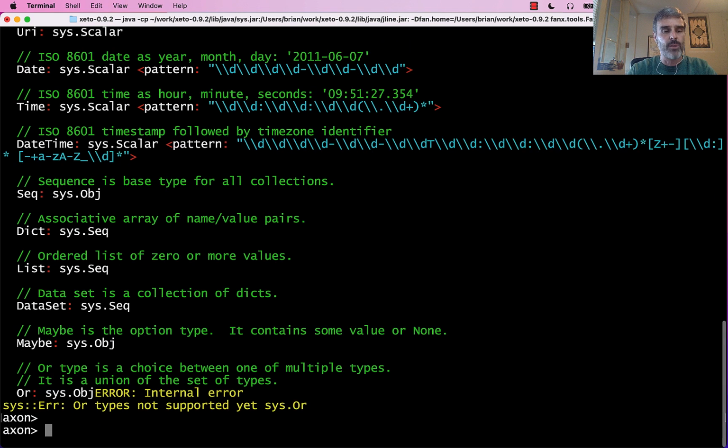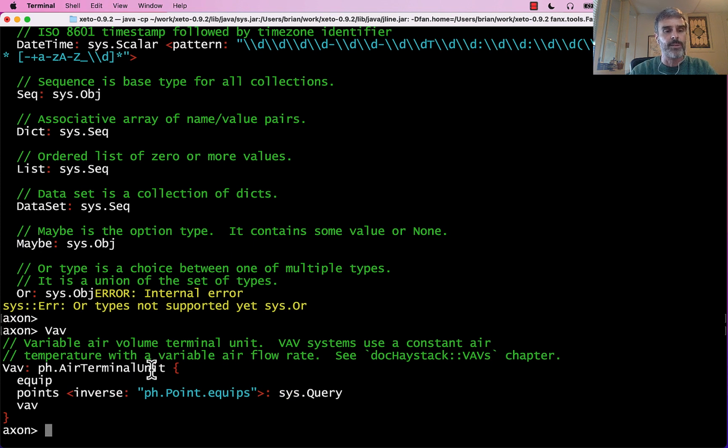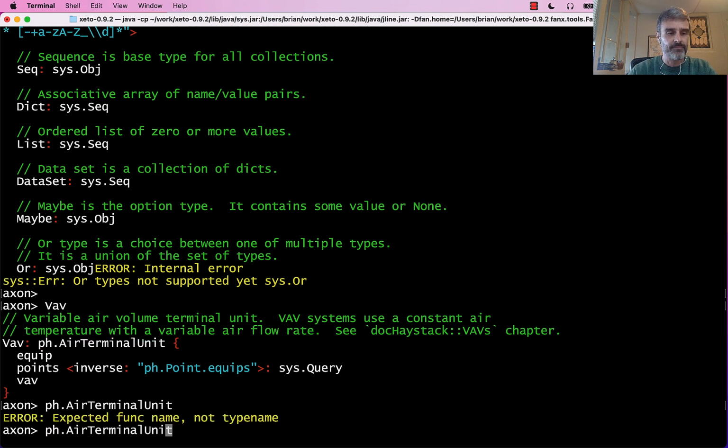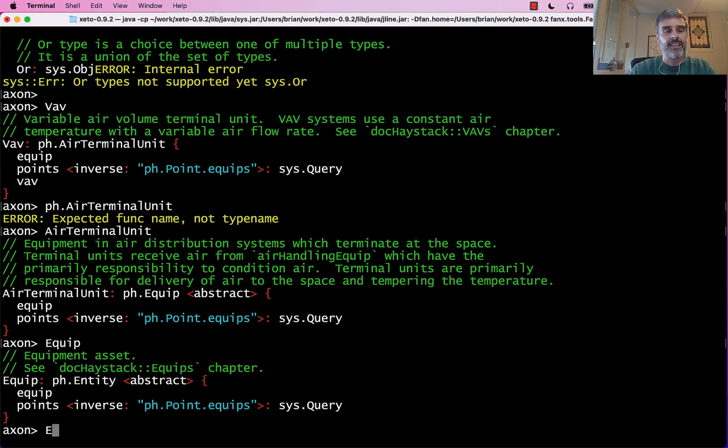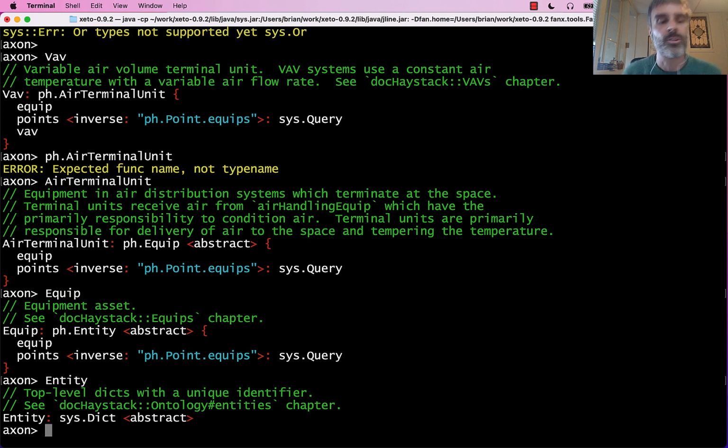Likewise, if we were to look at what's the type of VAV, you can see it subtypes from air terminal unit. And if we look at that one, we can see it's a subtype of equipment. Equipment is a subtype of entity. Entity is a subtype of dictionary. So once again, there's this explicit taxonomy by names. So when we use the isa function, we're checking whether there's that explicit subtype through the naming conventions.